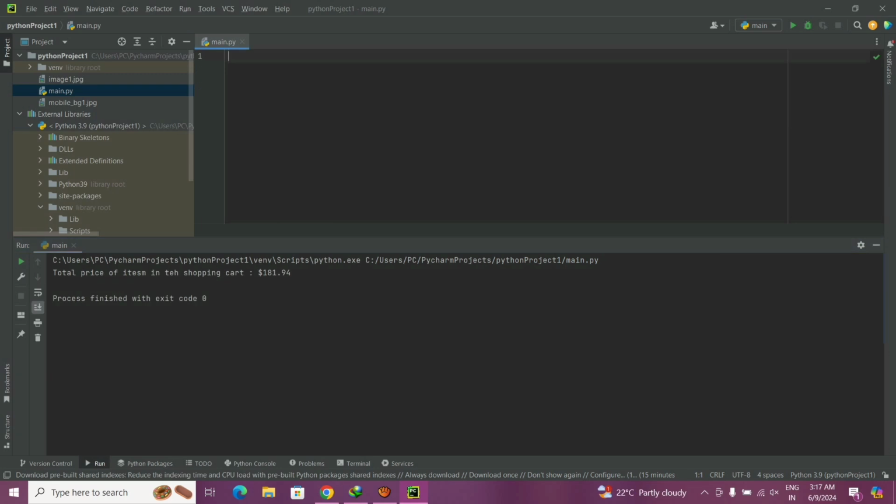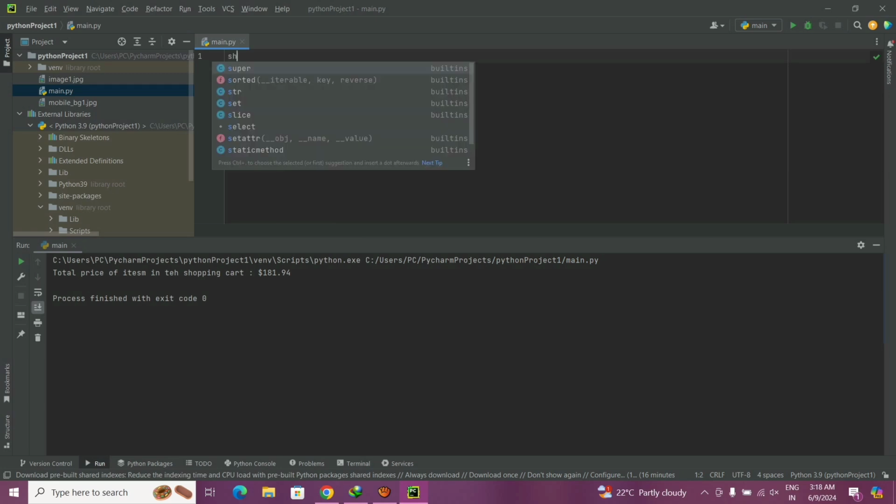Alright guys, so now we are going to create a very practical example where we are going to calculate the total price of items in a shopping cart. Alright, so first I'm going to write down the code, and then I'm going to break it down step by step.